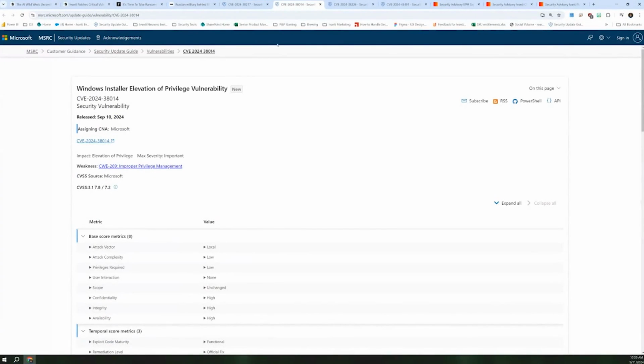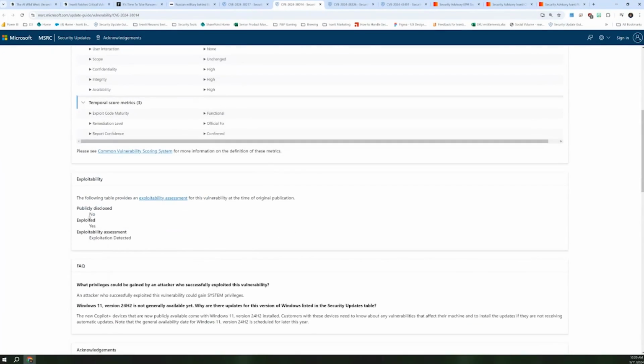All right, so that's the first vulnerability. The second one is a Windows Installer elevation of privilege vulnerability. Again, rated important. In this case, the CVSS score is 7.8, but the fact that it's actively being exploited already, again, set those aside, treat this like a higher priority. Active exploitation has been detected. This is something that a threat actor could use against you today.